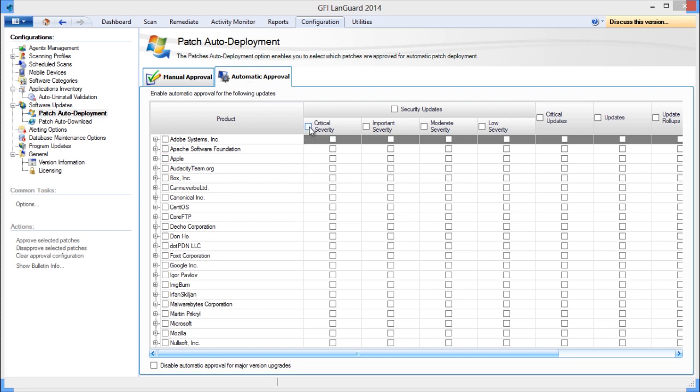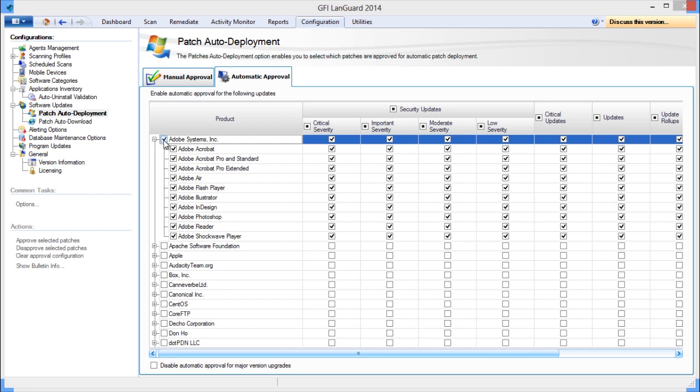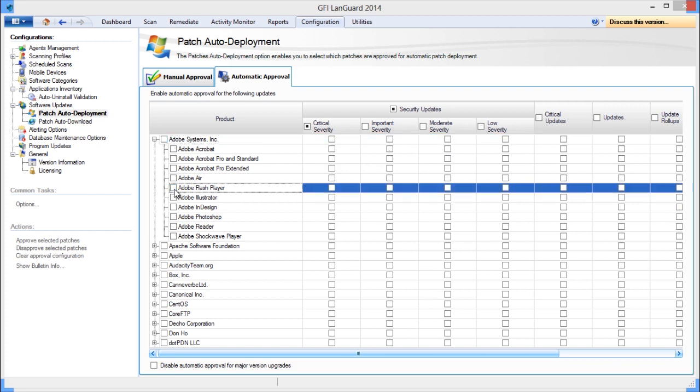You can do it by severity. For example, approve all critical severity updates, or by vendor, or product. For example, approve all Adobe patches, or just Adobe Flash Player.